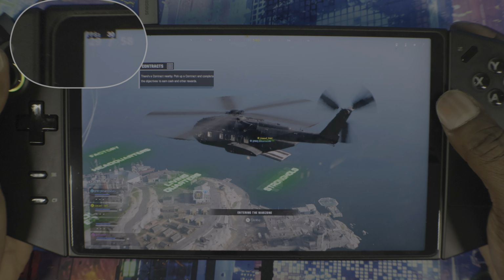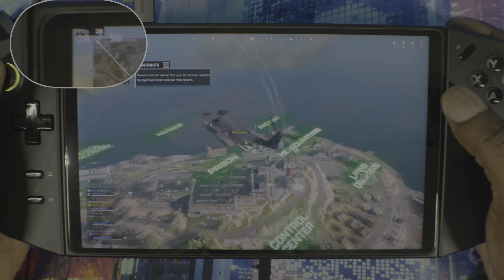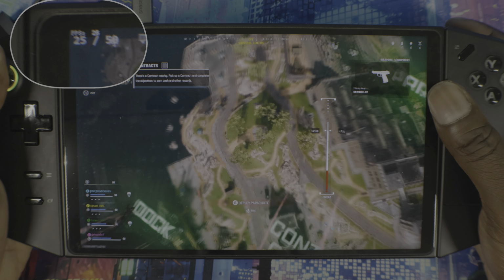Alright, so it's not shaky anymore like before. I'm guessing it was because of the safe mode I was in. So it's a lot smoother. Way smoother.